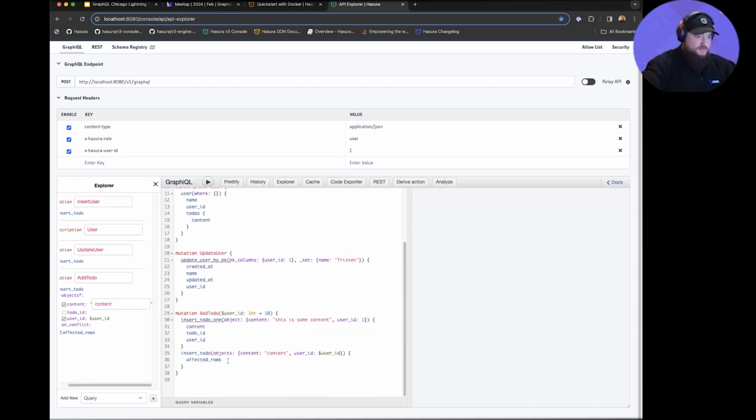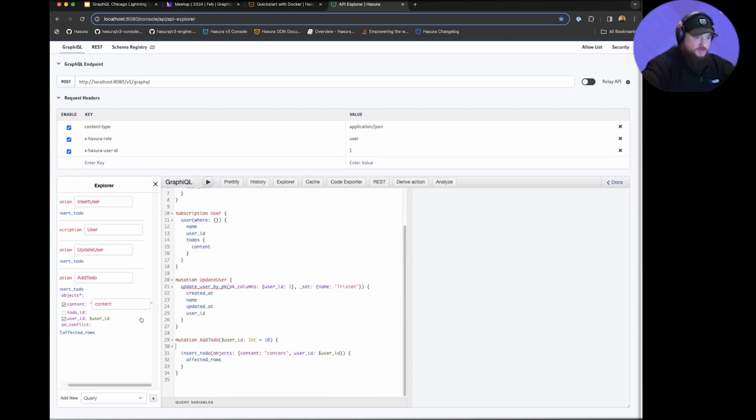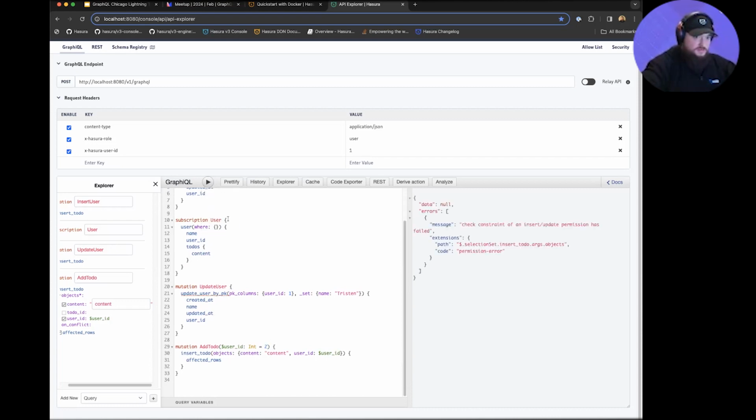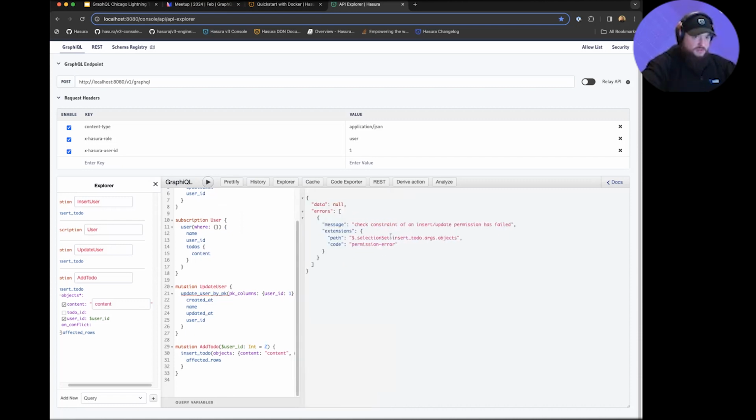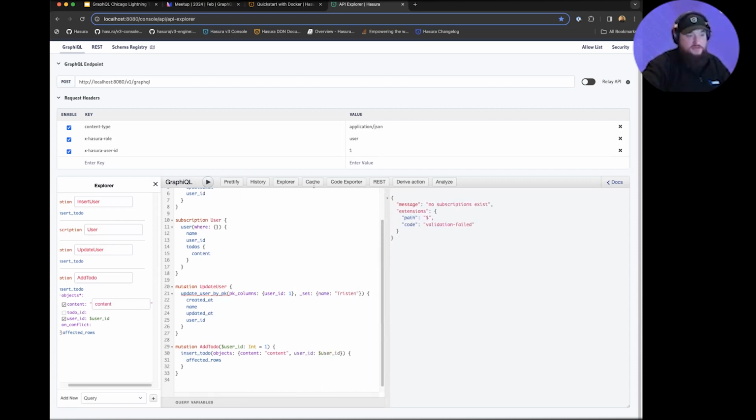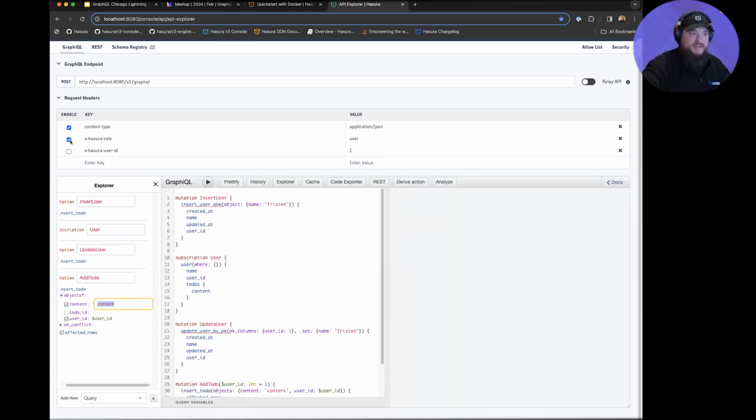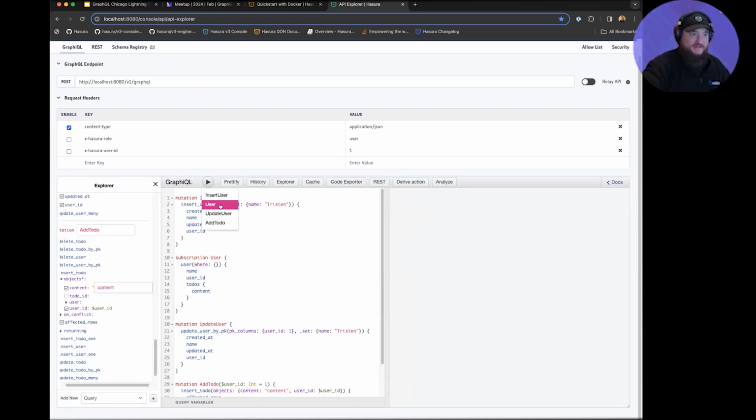Oh, it's because it has to return effective rows. So I can go ahead and now insert with the user ID is 2. If I try and do this, it will tell me, hey, there's a check constraint, the permission has failed. But if I go ahead and change the ID to 1, it will let me insert a new user ID. Oh, I'm not allowed to do subscriptions. So that makes sense there. Can go ahead now and see that I just added one.